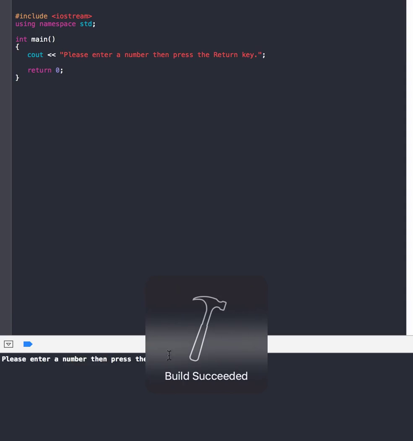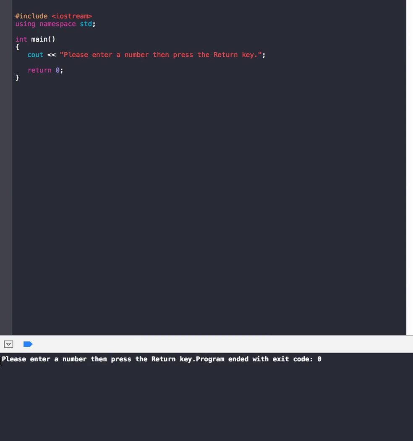So we build it, and then it has please enter a number, then press the return key, but then it went right to the text that says that your program's done. So program ended with exit code 0.